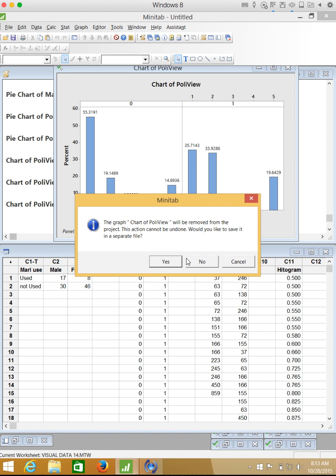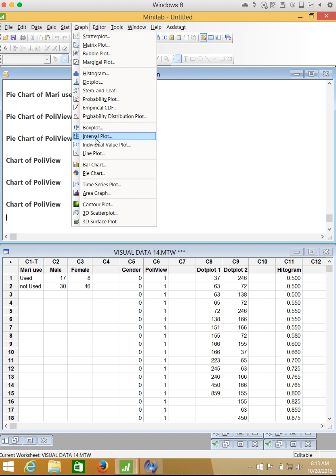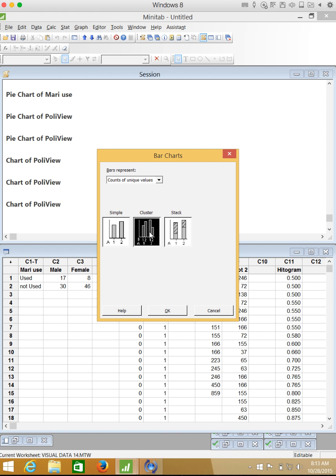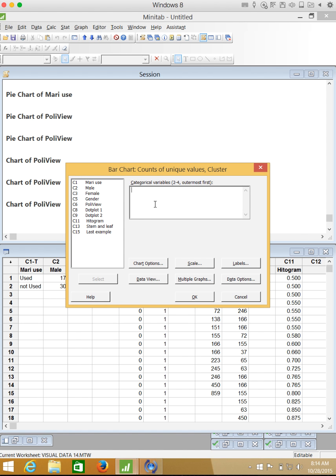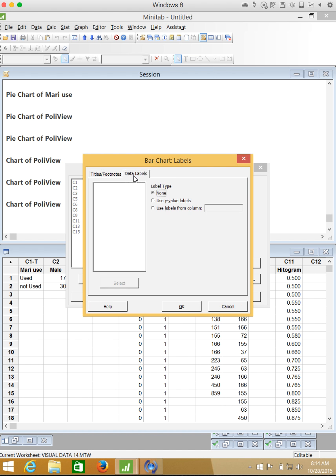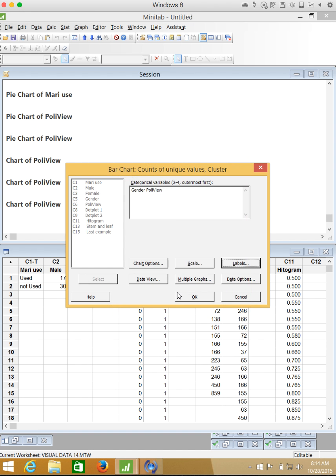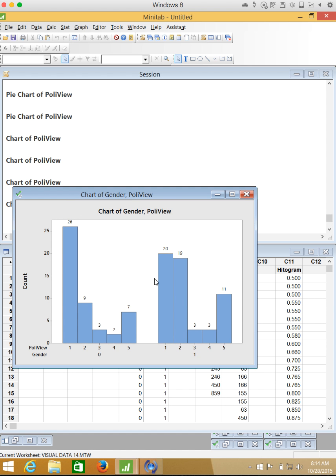Okay. Oops. Let's try yet another way to visualize this. Instead, let's choose the cluster. Okay, fine. So what are the categorical variables here? Let's do both gender as well as political view. Okay, again, I like the idea of having labels, so let's do that. We'll see what we get. Okay, it's not exactly what I anticipated. But again, you can see the split up of gender 0, gender 1.